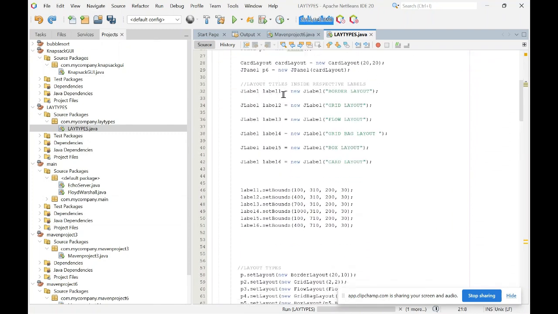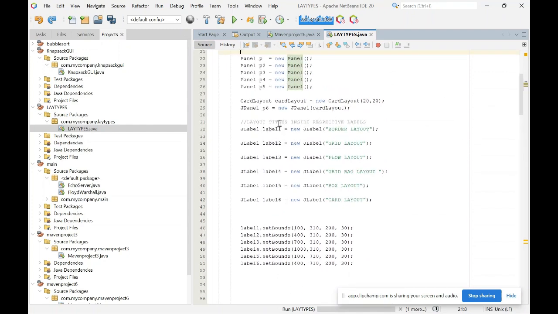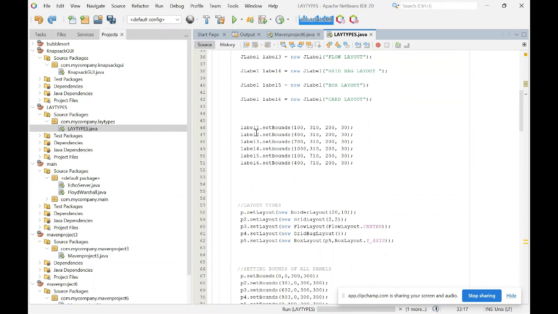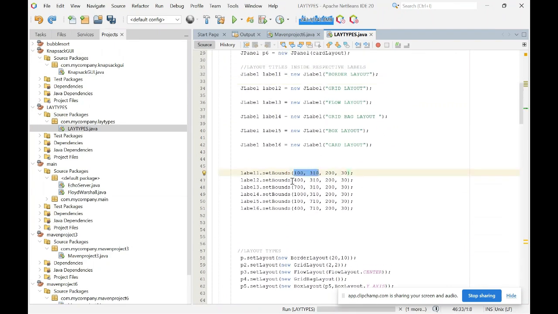So card layout, JLabel, J1, new label, border layout, this, then those. I mean to say that the layout title inside the respective label must be there. So for each label, we have the name, we have given the title, and for each title we have defined its dimension. I mean, where on the x and y coordinates they will lie. So this is the position of x and y coordinates. See, this is the position of x and y coordinates.